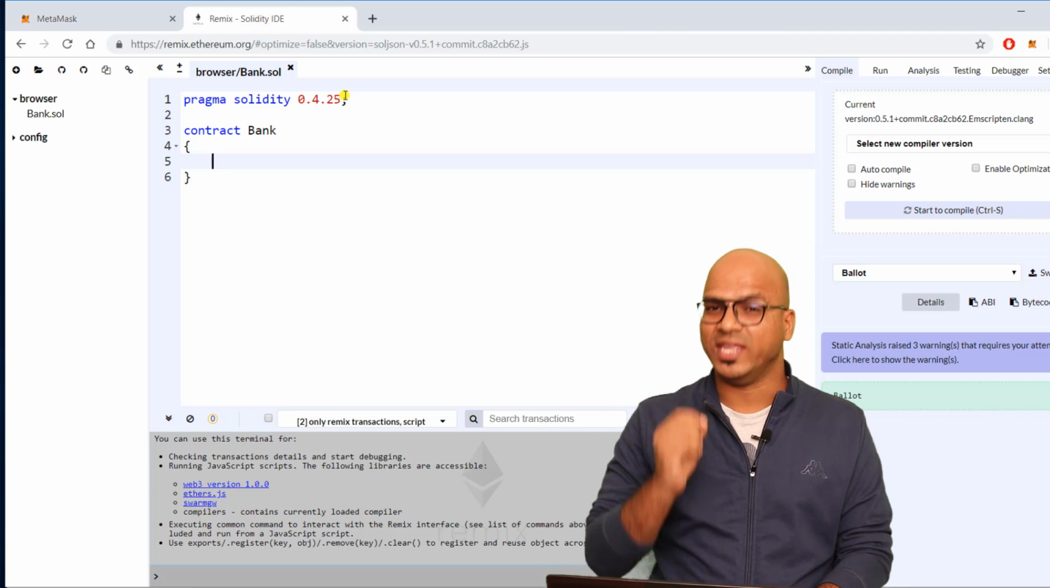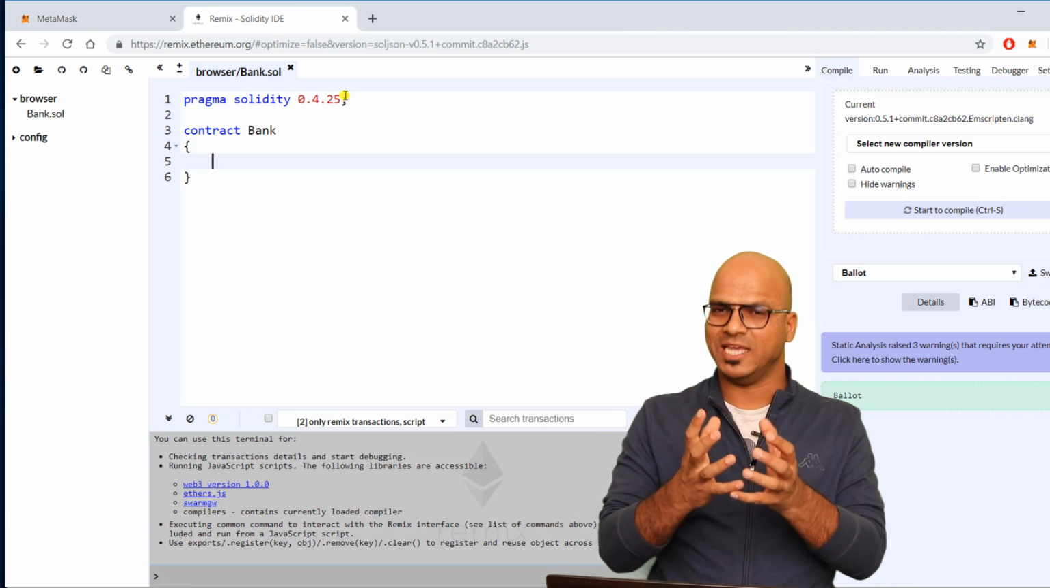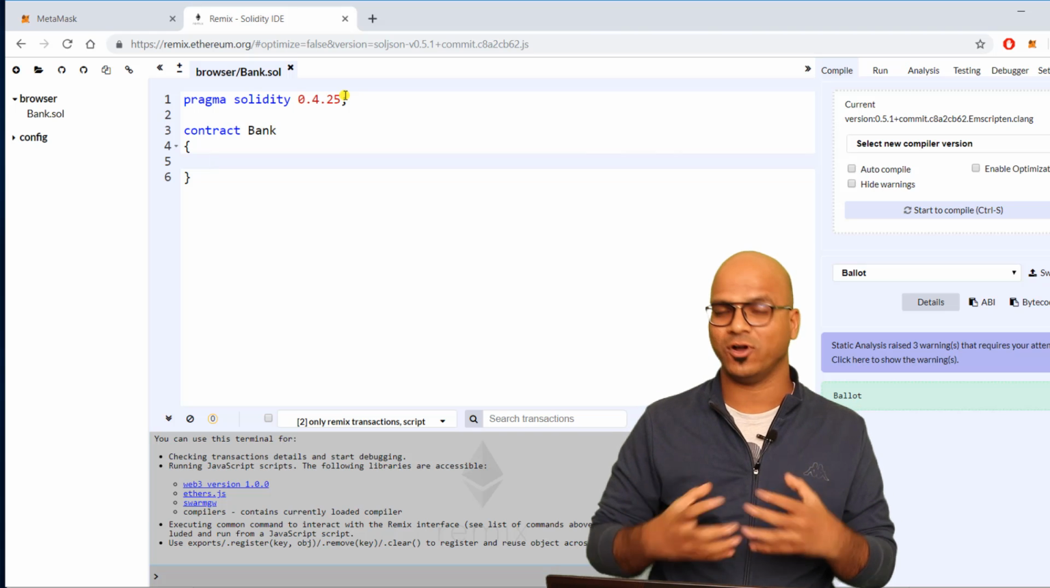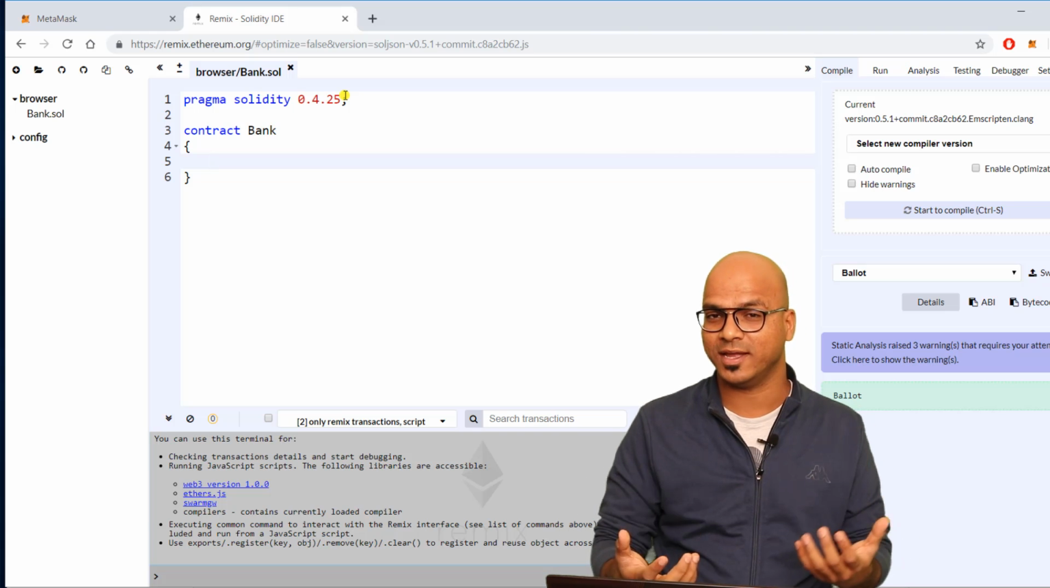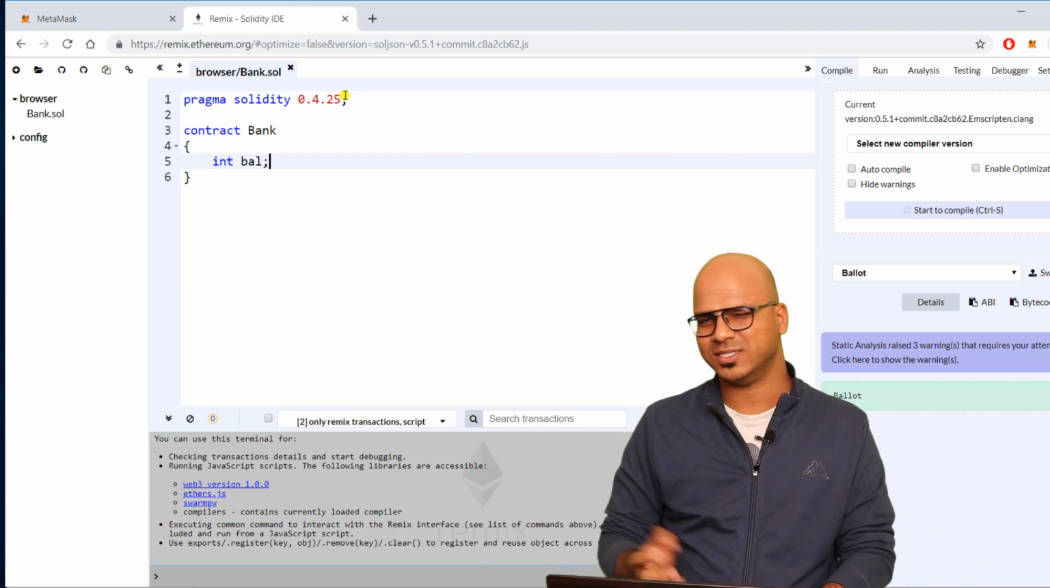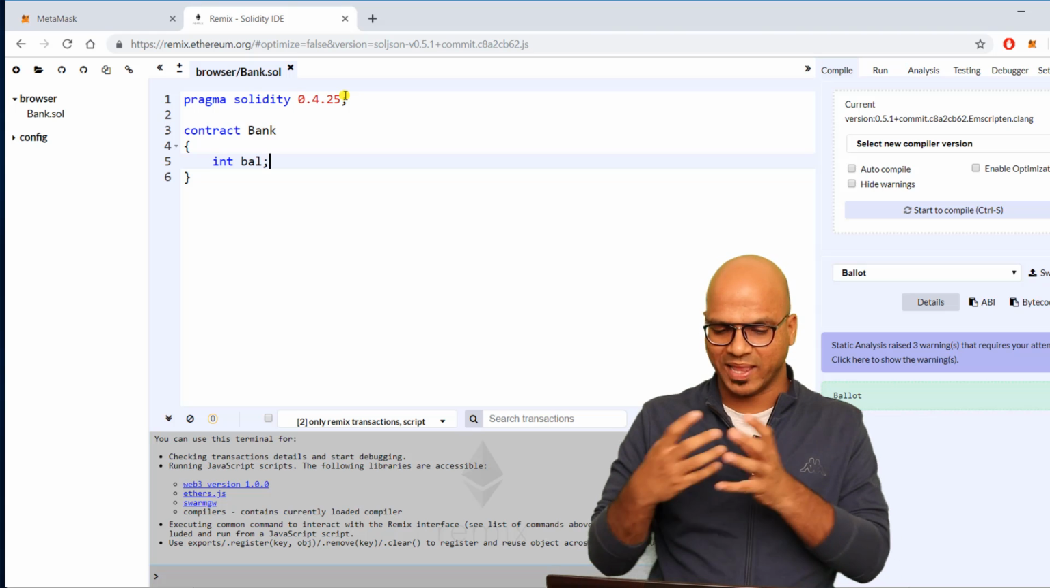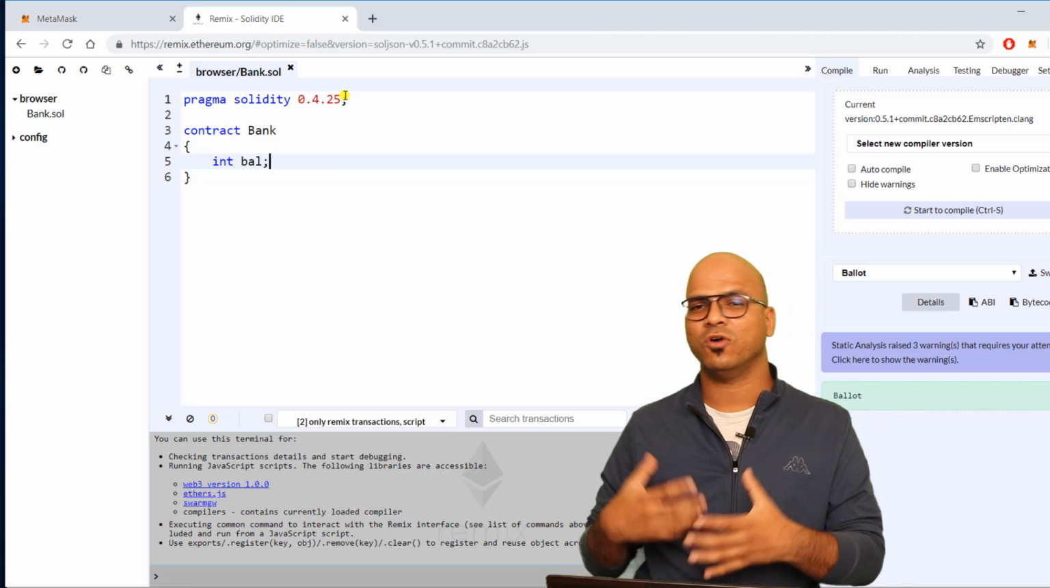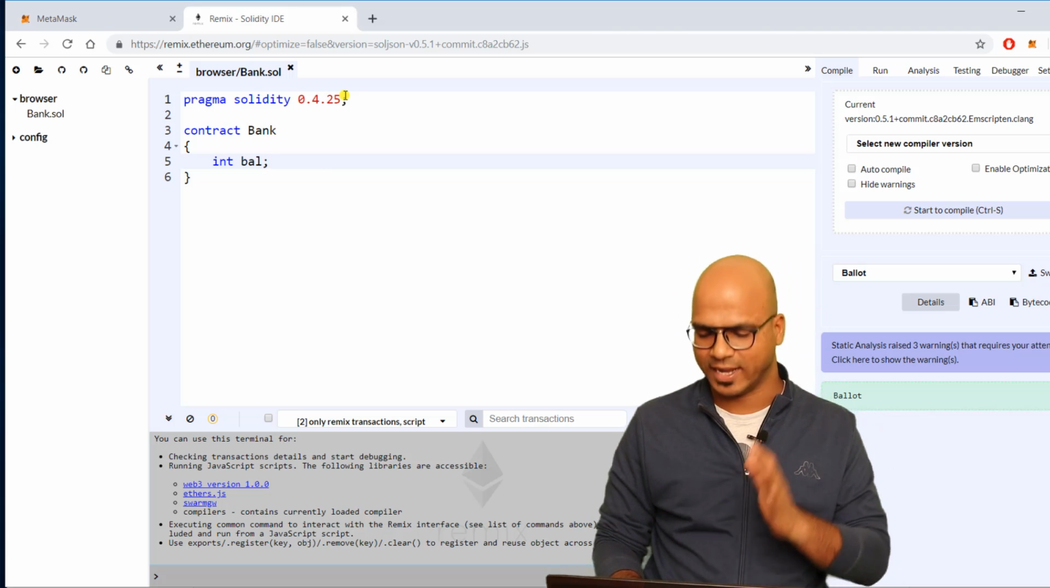Okay, now we need a variable. Why do we need a variable? A variable is a place where you can hold data. If you say bank, we will have an account there, and every account will have a balance. So let's say int bal, or we can say balance. Int is a data type, so the balance is of type int. We can also go for double if you want that, but let's stick to int here.